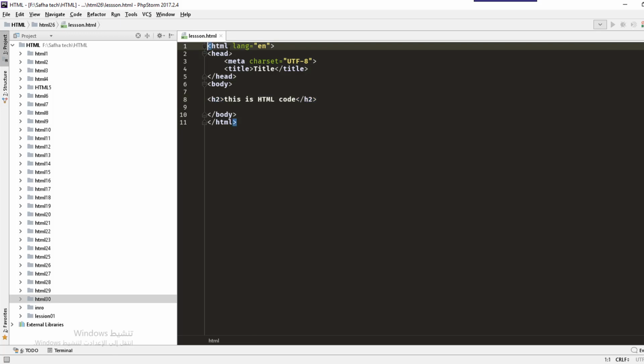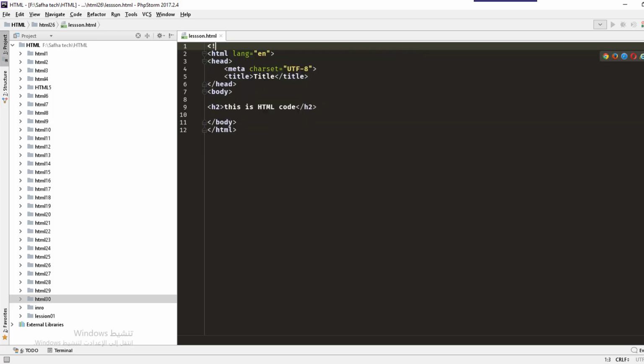Let's write it again. Doctype, and we have here html. Close it. So I understand that the doctype is mandatory. If there is no doctype, it will not work.